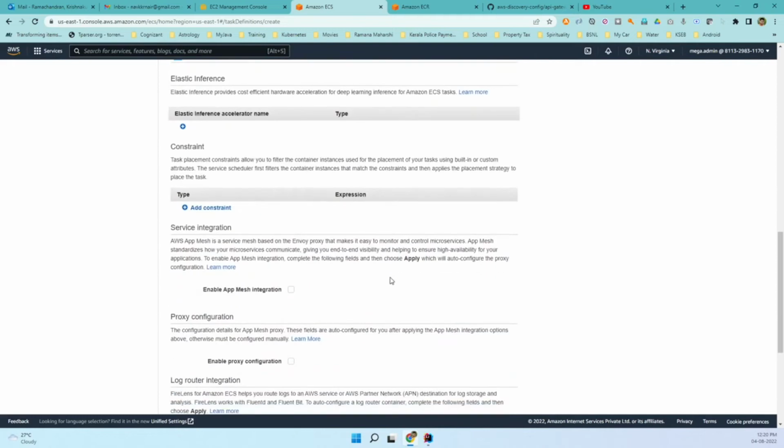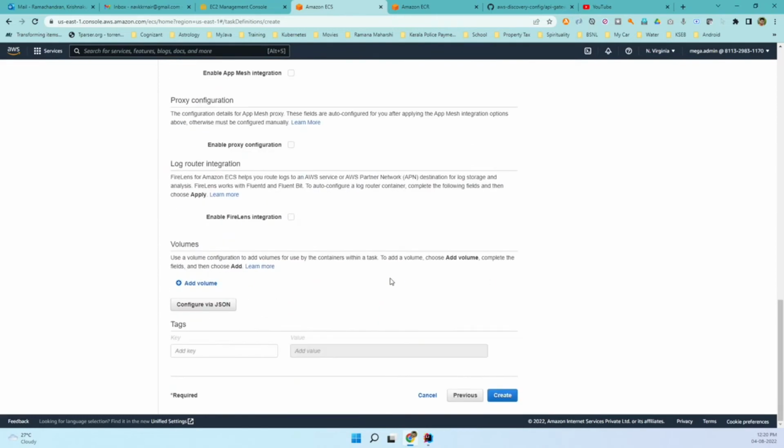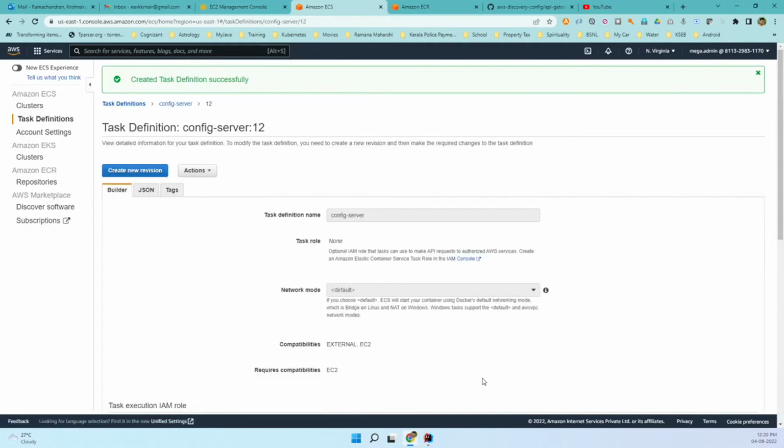That's all for the task creation. And then let me complete and create this particular task. Of course, I have created some config server tasks before. That's why it is appearing here as revision 12. If you are creating this for the first time, it will be 1. And for any new changes, how do we update the container? By clicking on this create new revision.